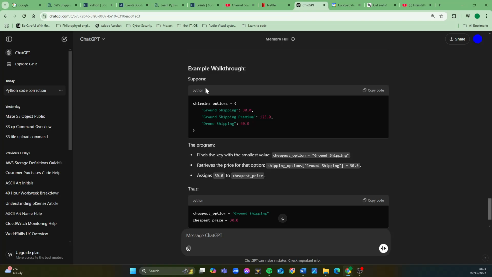So suppose, and we have an example walkthrough here, shipping options is the name of our dictionary. Here's the dictionary in curly brackets. And we have the first key value pair, so we say ground shipping, colon 30. Ground shipping premium, colon 125, and drone shipping, 40. The program finds the key with the smallest value.